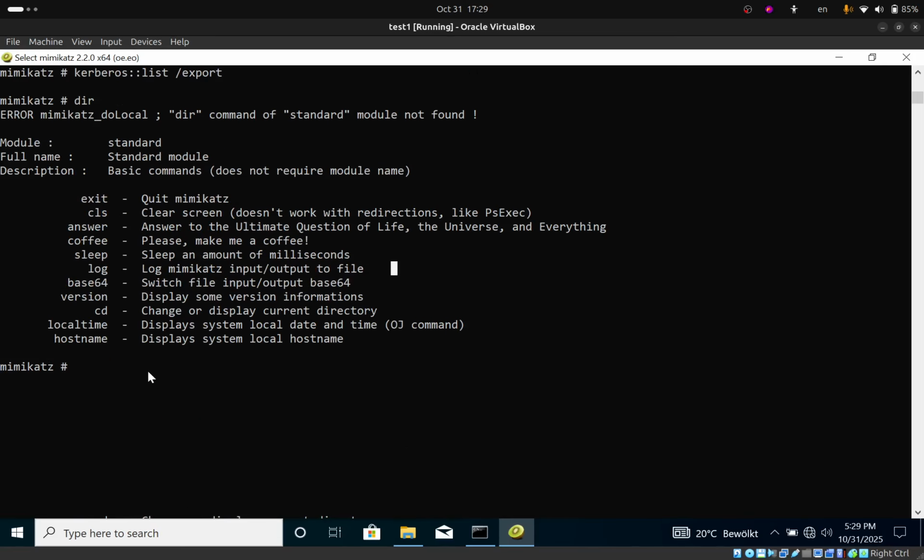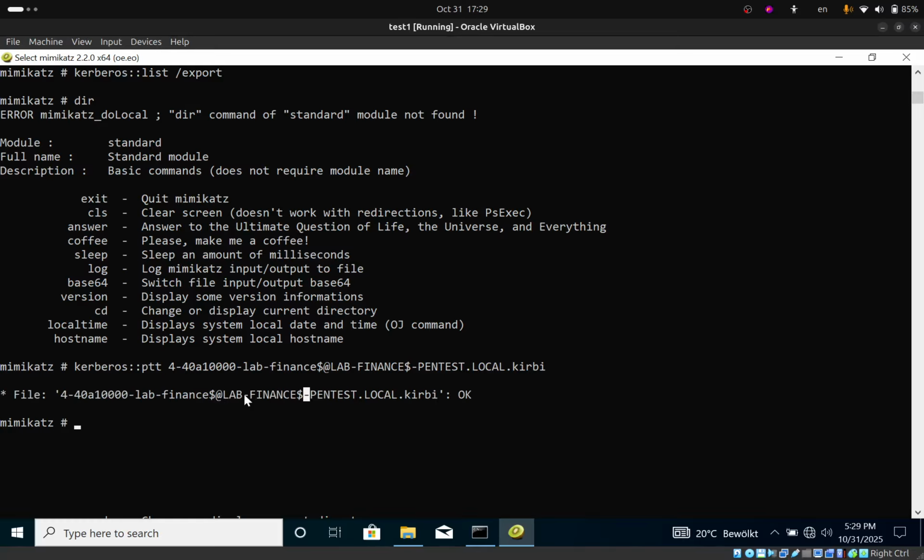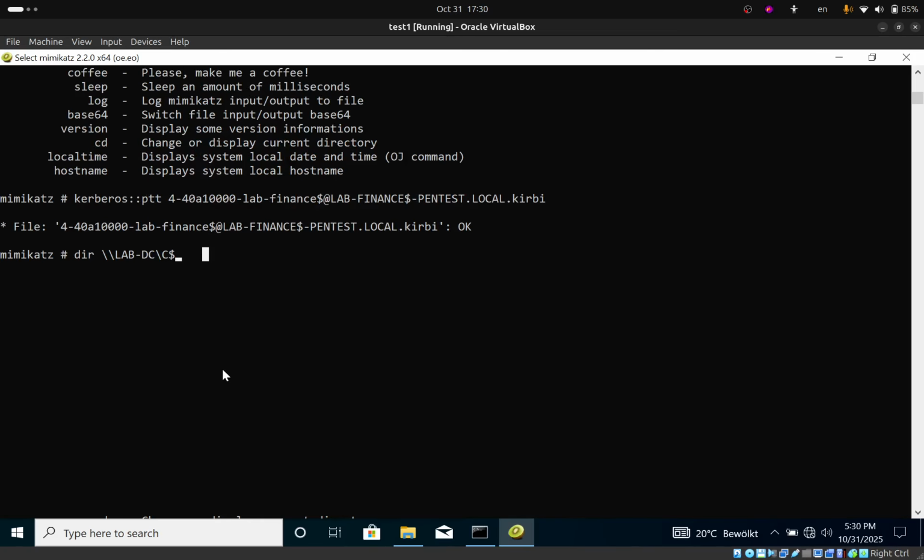And here we see. So let's say, for instance, I'm going to export one of the tickets. I saved the output of the ticket, the ticket's name, and we type this. So now I can authenticate as lab finance. What can we do? For instance, we can try with this directory, labdc and the C share or C folder, and we try to access. So if we have access, which oops, why doesn't it work?